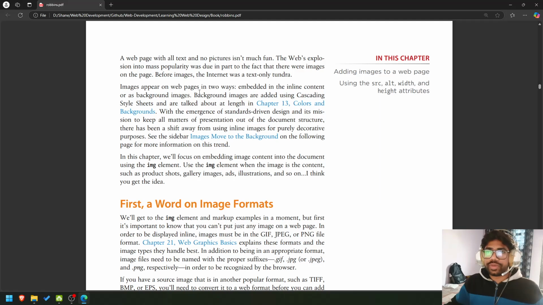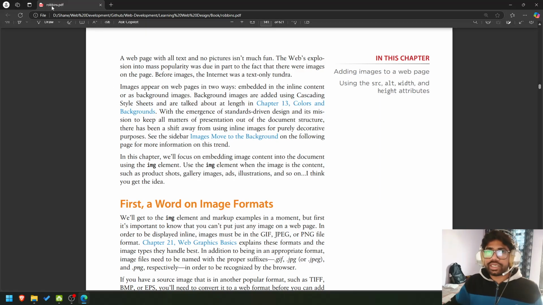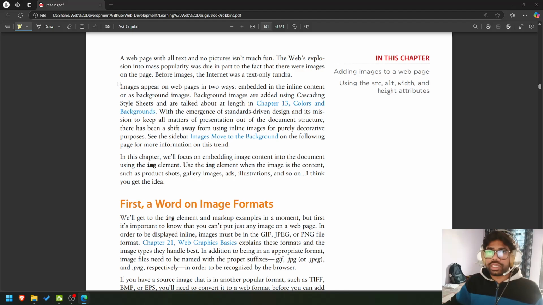images appear on web pages in two ways: embedded inline or as background images. Background images are added using cascading style sheets and are talked about at length in chapter 13.